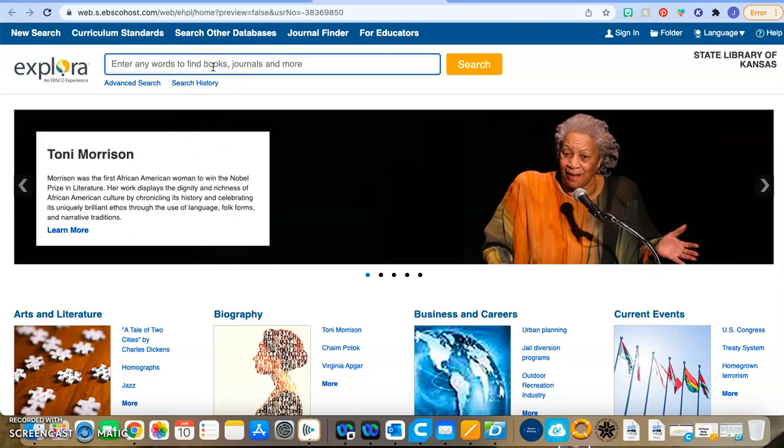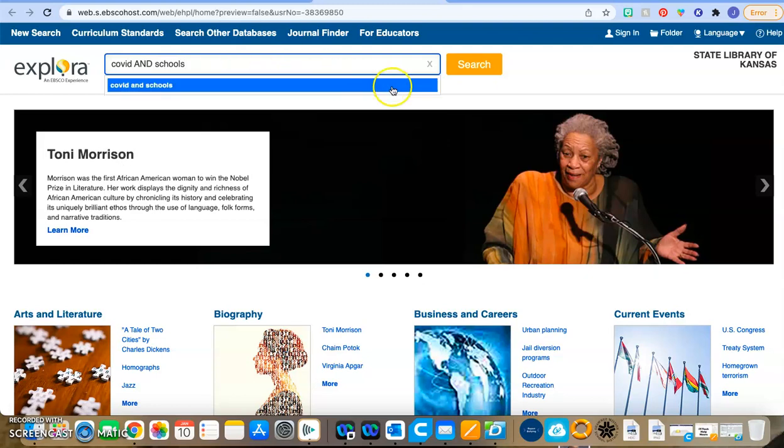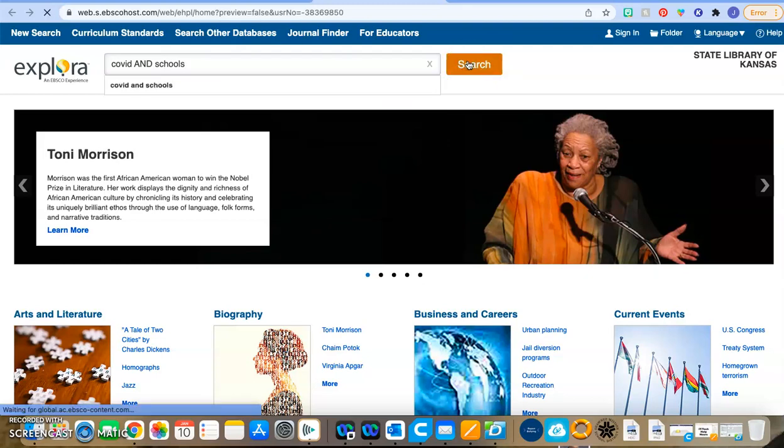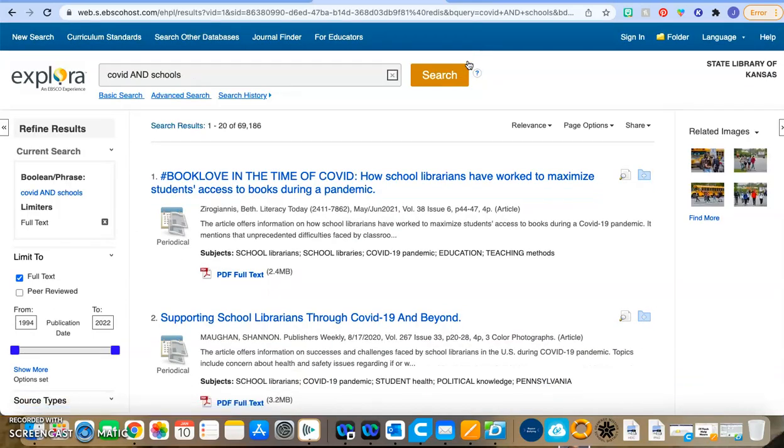So I am going to research COVID in schools because that's a hot topic. So I'm going to type in COVID, and I'm going to type in the word AND, all in uppercase letters because it's a Boolean term, and then I'm going to type in schools because I want to find out information about COVID and schools, not just COVID, because that would be way big. All right, so it has searched, and anything that contains the words COVID and schools in the articles, this is what they found.